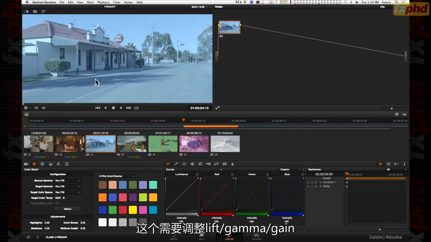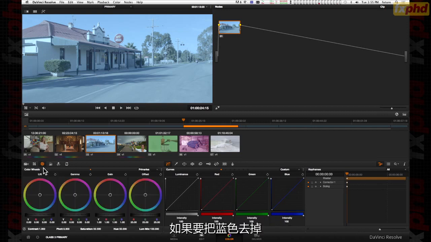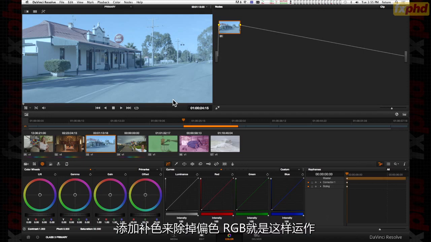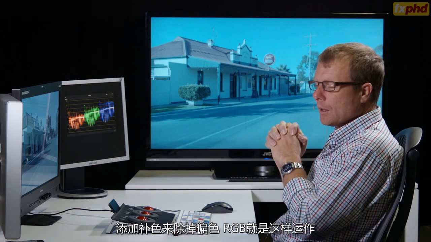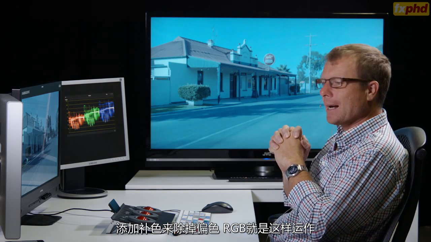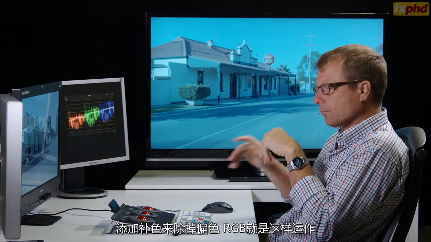Now, typically, we would fix this either by lift gamma gain, and in lift gamma gain, if you want to take out blue, you are adding the opposite of blue, which is yellow. You are always adding a colour to move something. That's how I know RGB works. You add a colour to negate a colour you don't want.